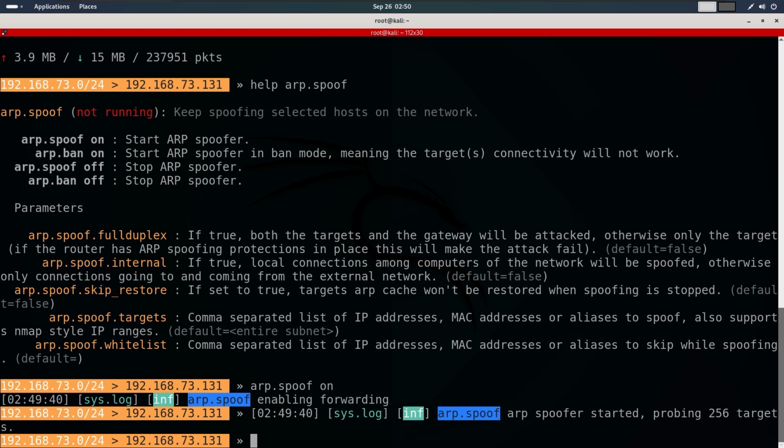In the last video, I briefly mentioned that we can adjust parameters for these modules, and today I am going to show you how. BetterCap makes this simple by providing the option name, description, and default value. Let's take the option arp.spoof.fullduplex as an example. This option, when set to true, will spoof both the router and the target device.